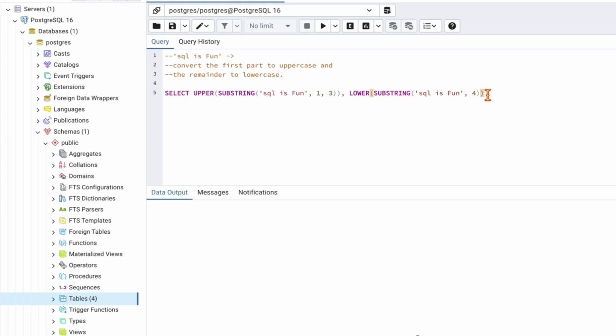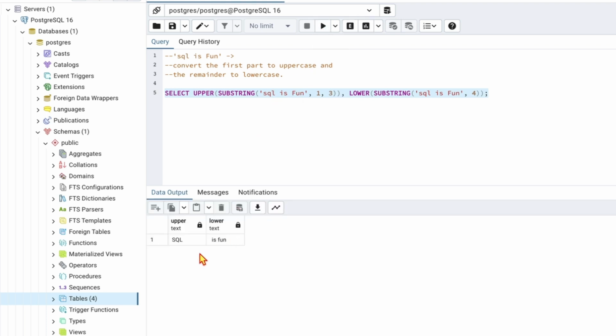All right. You have your query ready? Let's see if we get any syntax errors by executing it. No errors. And this is exactly what we want. Convert the first part to uppercase and remainder to lowercase. There you go. The key to writing a SQL query is to understand the question first.